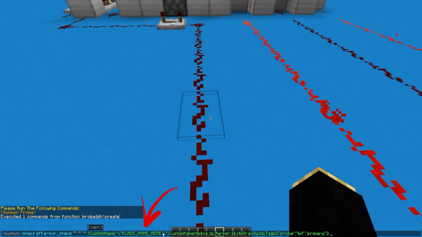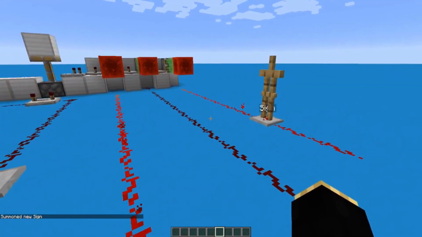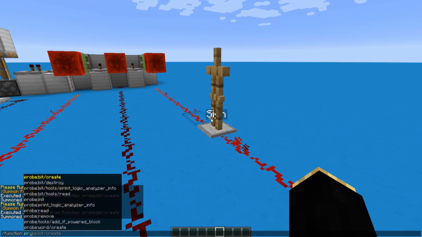Where that place name here placeholder is, you want to place the name of your probe. Make sure the name is something that makes sense, because this is a name that you're going to use to reference that probe in future. Once you've given the probe a name, go ahead and hit enter and the probe will be summoned where you stand. If you wish to destroy a bit probe, simply type the command function probe bit destroy.